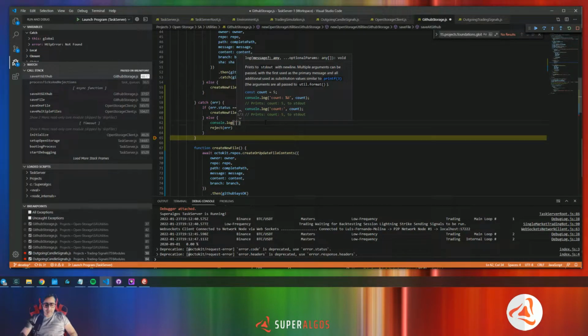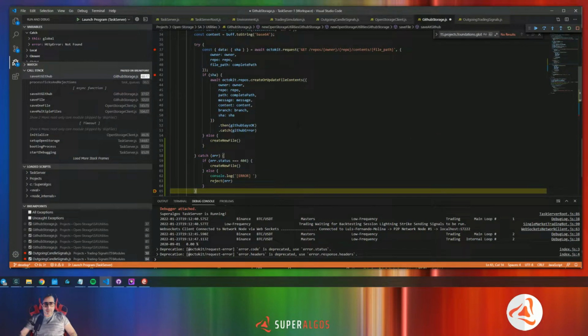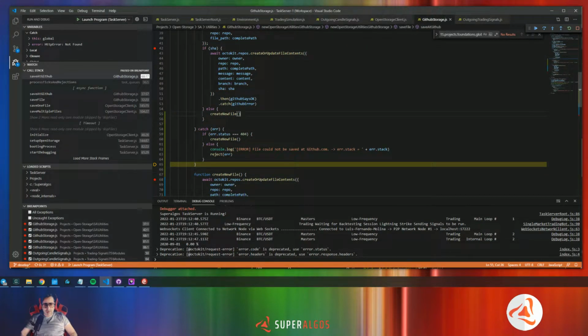File could not be saved at home. So with that, we should know that at least something went wrong. Okay.